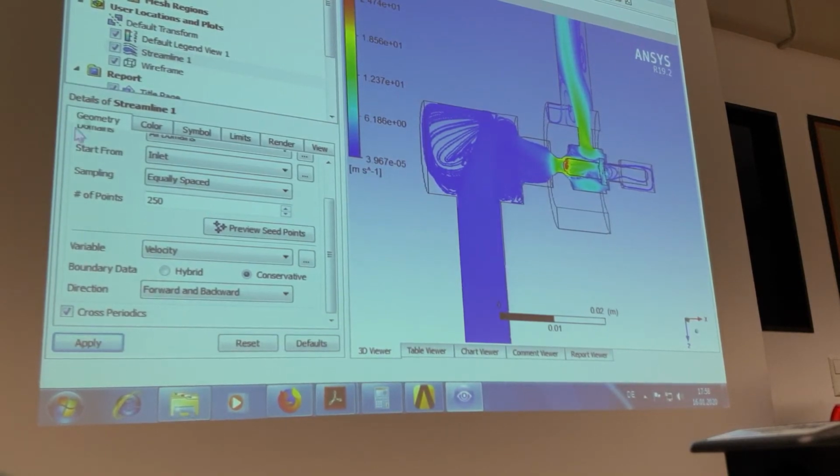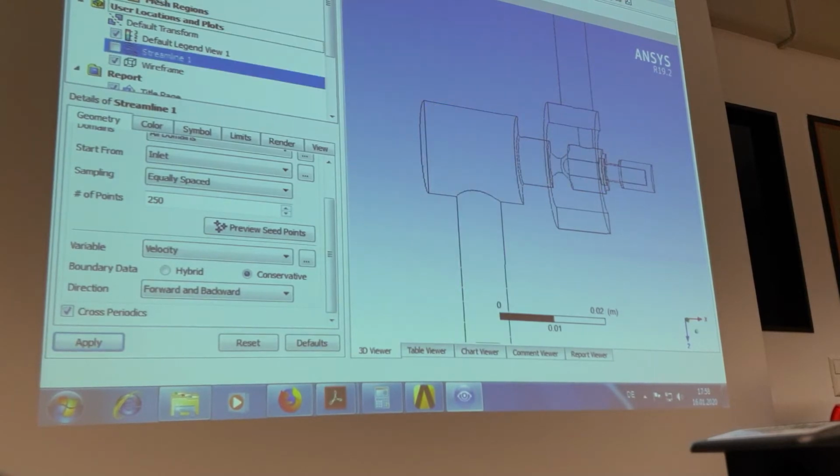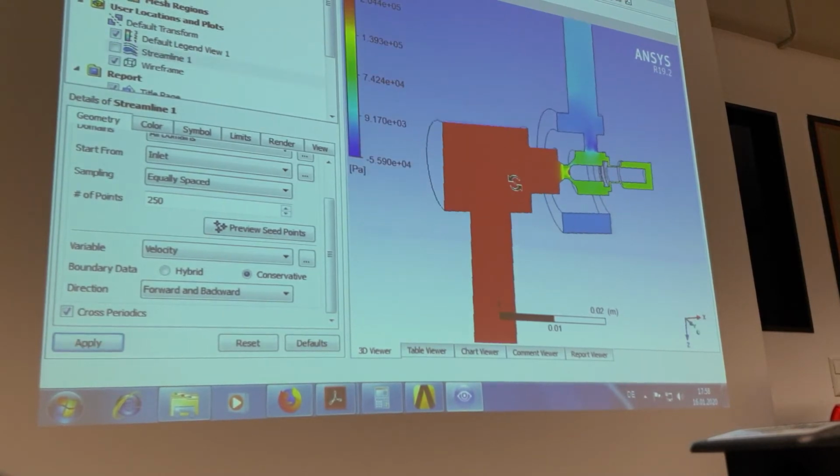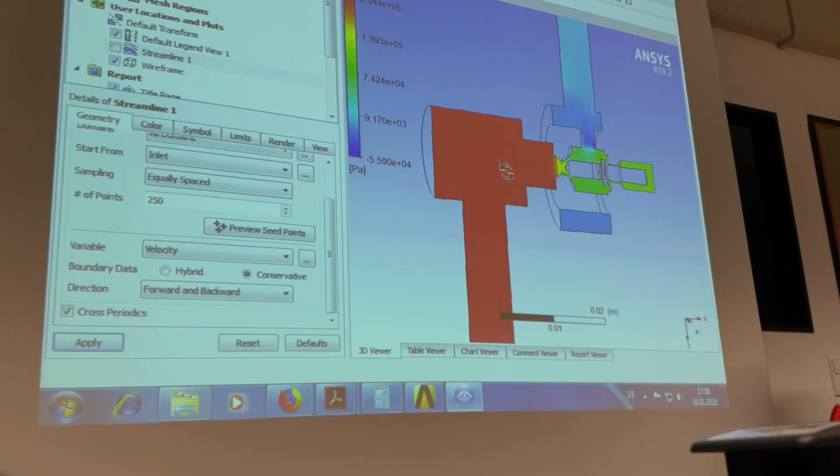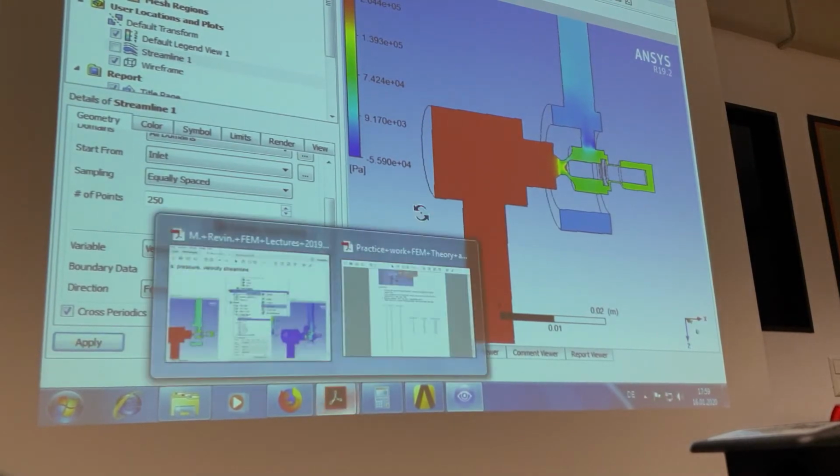Very easy. If we see pressure, then we see. No, we see nothing now. We see that everything is good. Do you see? Okay. So, the problem is if I calculate it correct.